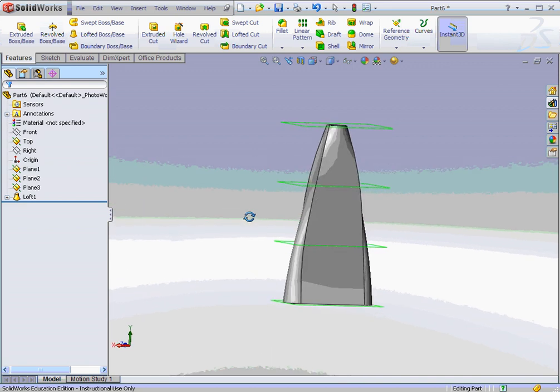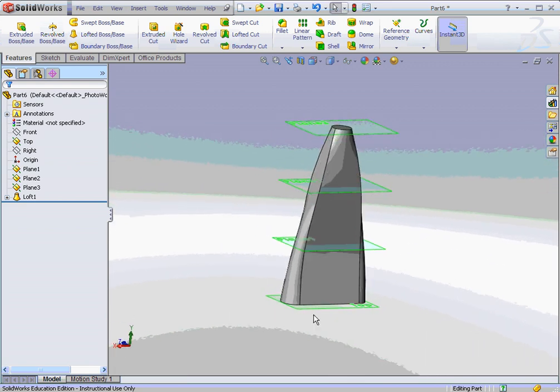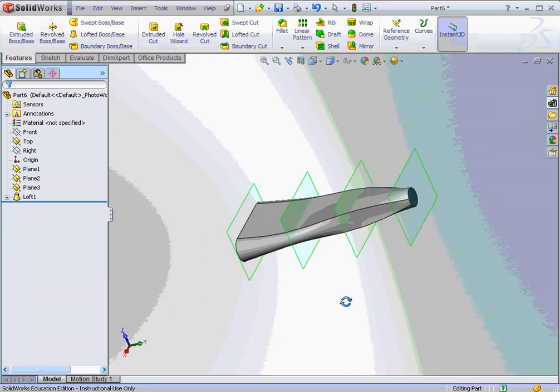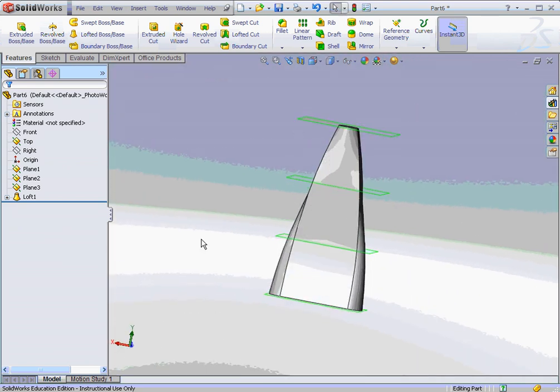You can see that SOLIDWORKS has created smooth curves between all those sketches, and it even was able to go to the rectangle, and it ended off the very top.